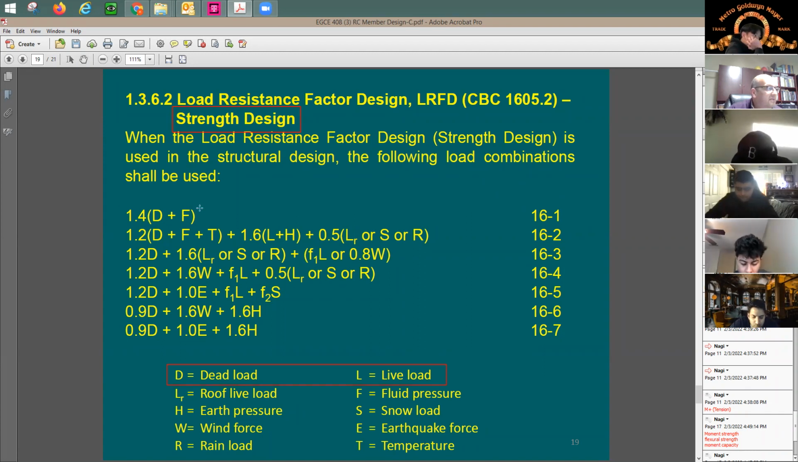Meaning, forget about this. Forget about this, right? I don't have this. I don't have F and T. I don't have H. H is going to be soil. When do you think I'm going to be using soil? When I have a retaining wall. In a retaining wall, it's going to be H. And here, I don't have snow, I don't have rain, right? I don't have any of that.